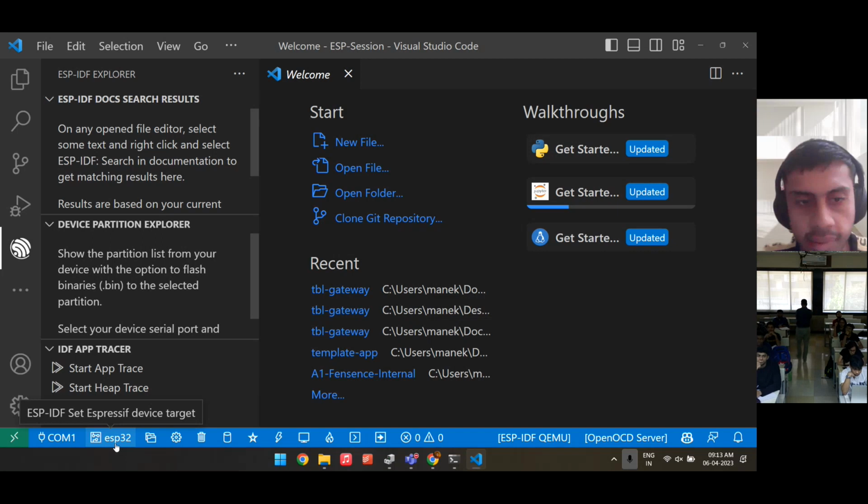So it is really important to know which chip we are using, and it is also possible that some of your programs might work on one chip and won't work on another. There are a lot of things that are changed, and whenever you are working, just make sure that the target is set to ESP32, which you guys have right now. All right.